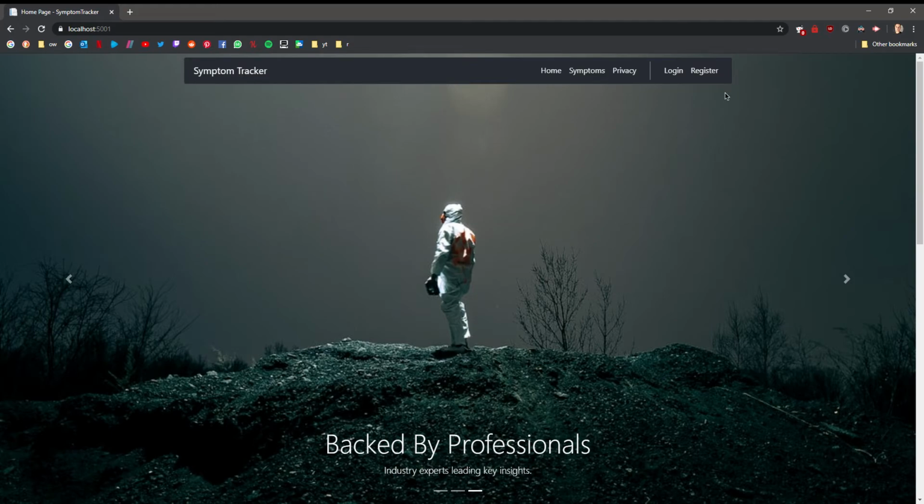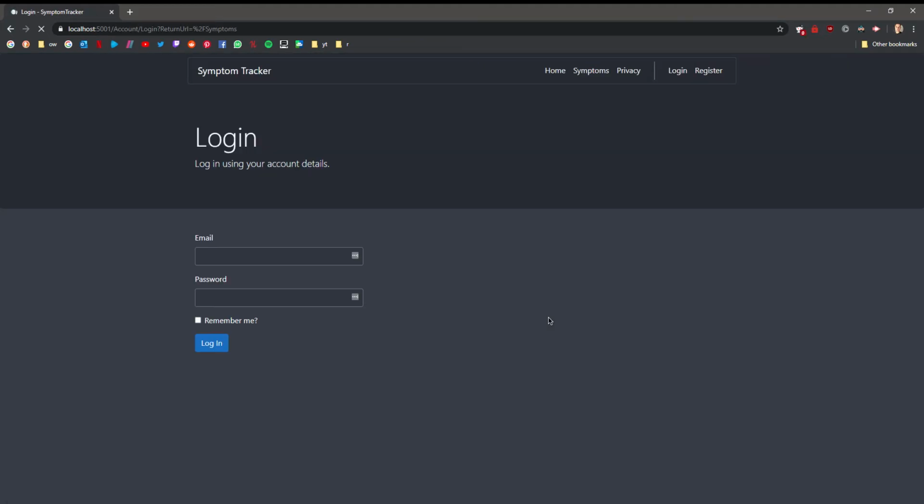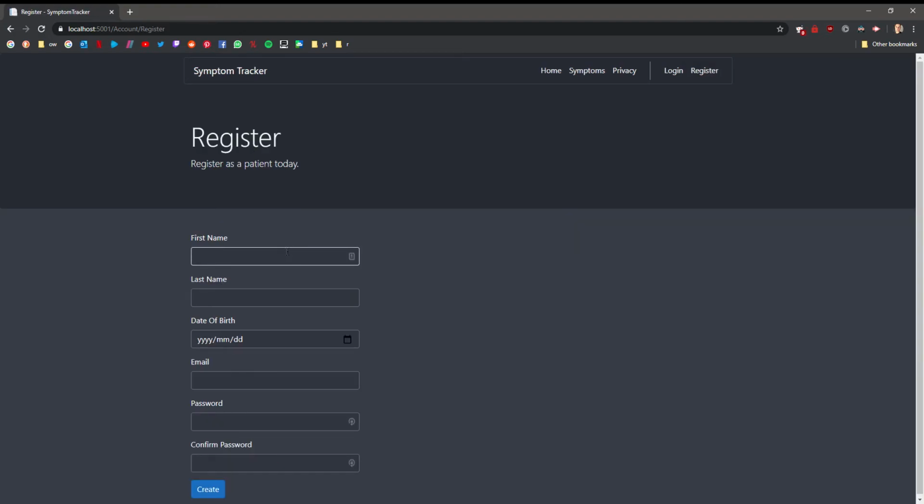So the first step for the user is to click Start Tracking, where they will be presented with a login screen. If the user has not logged in before, they can go to the top right, a register button. If I was to register myself, I'm going to call myself John Appleseed. Let's say my date of birth was, this is the built-in Chrome date picker. So let's say I was born on June the 2nd, 1996.